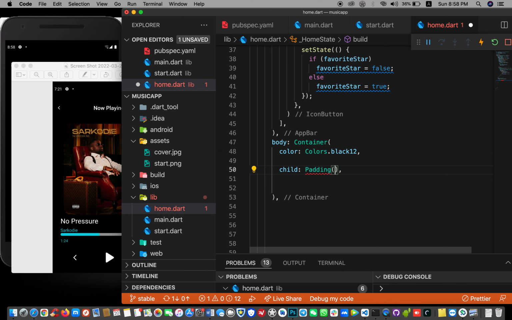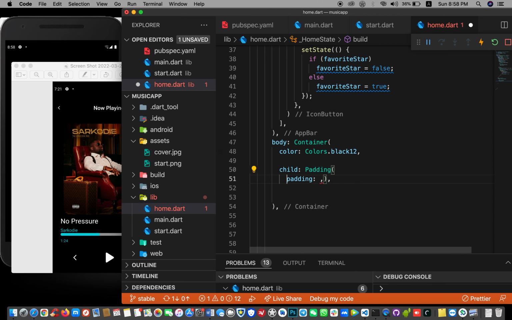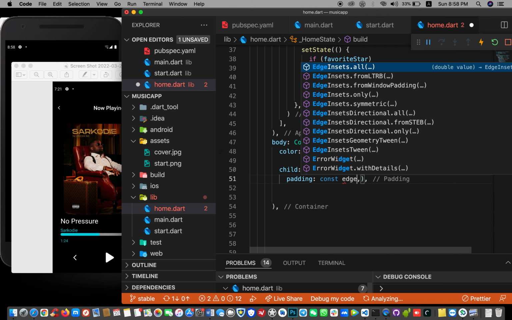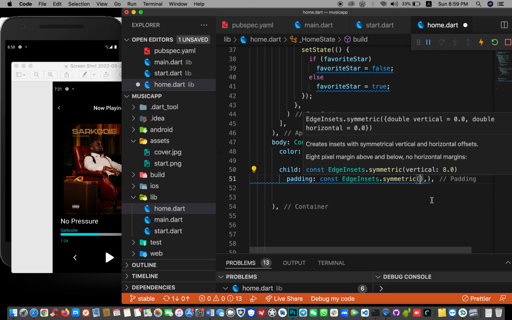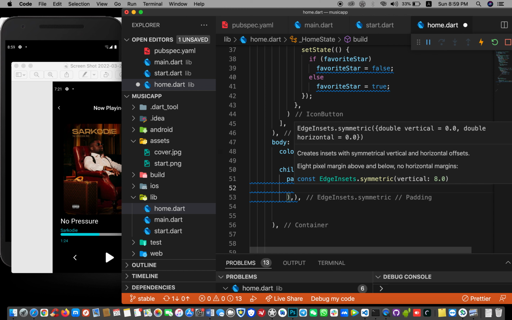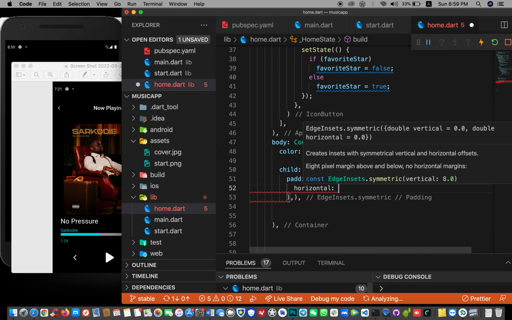Padding. And okay, so for our padding, we're going to have a constant edge insets around. Instead, let's use symmetric just around our album, and that is going to be a simple asset which we're going to import. So we say our album is going to be a symmetric with a horizontal of probably 30.0 because it's a double. So I add a 0 there.